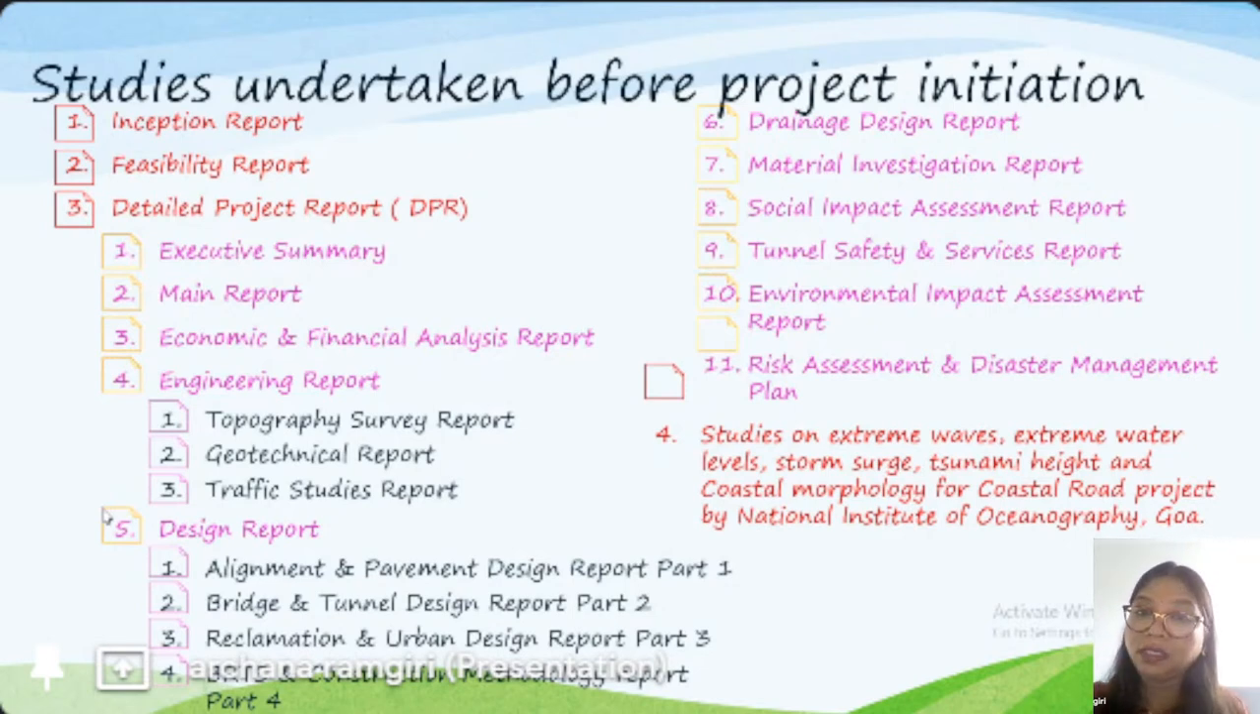Then there is our drainage design, then material investigation report, then social impact assessment report, tunnel safety and service report, environmental impact assessment report, then risk assessment and disaster management plan. These all are included in the detailed project report so that we can find out the feasibility and go for further execution.